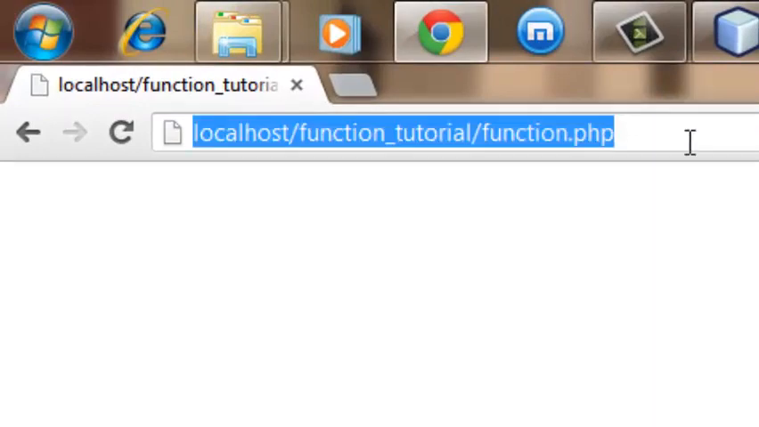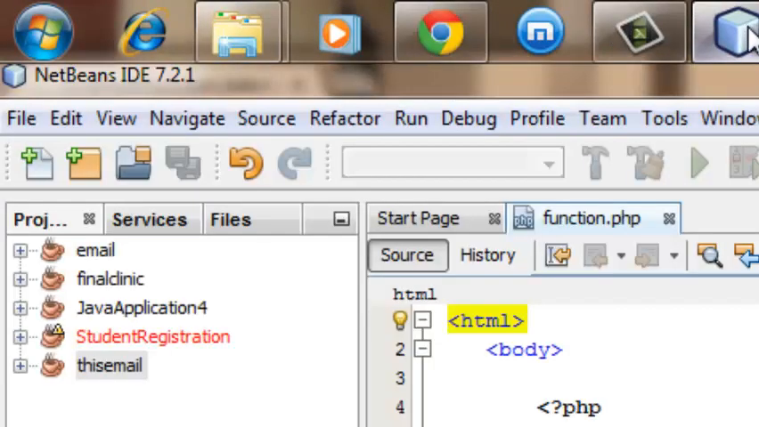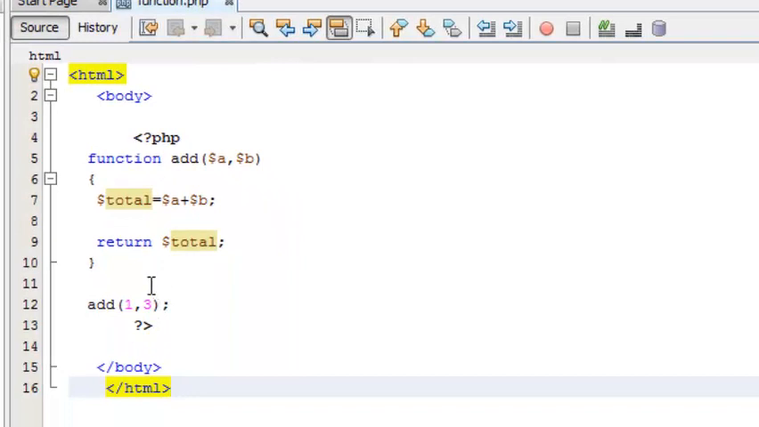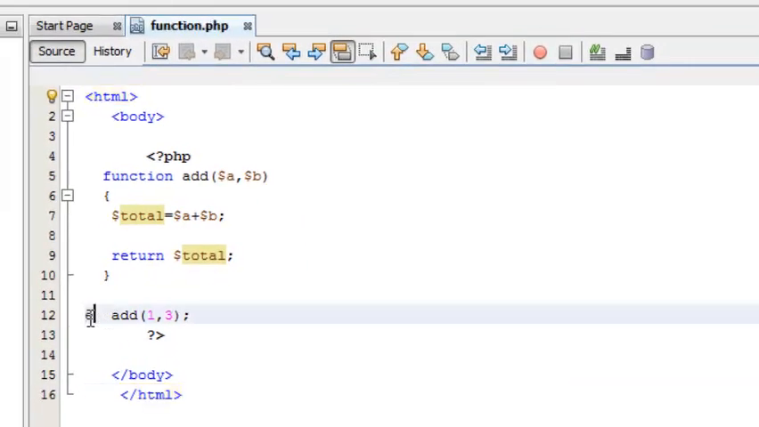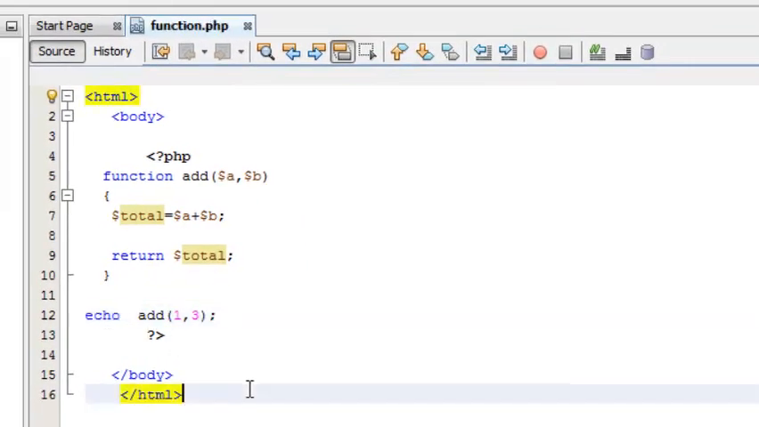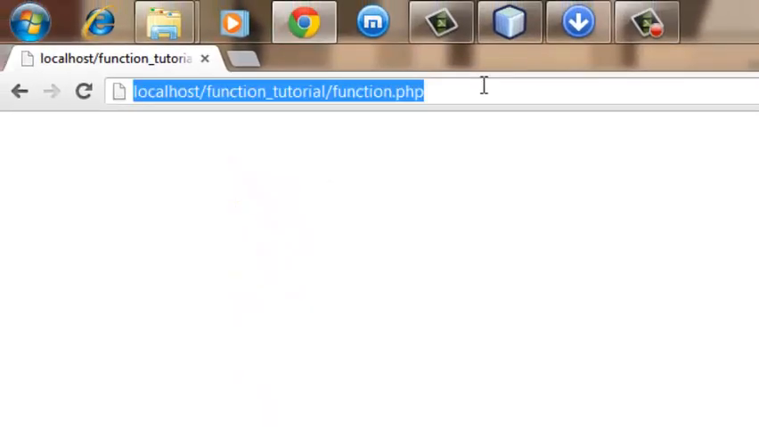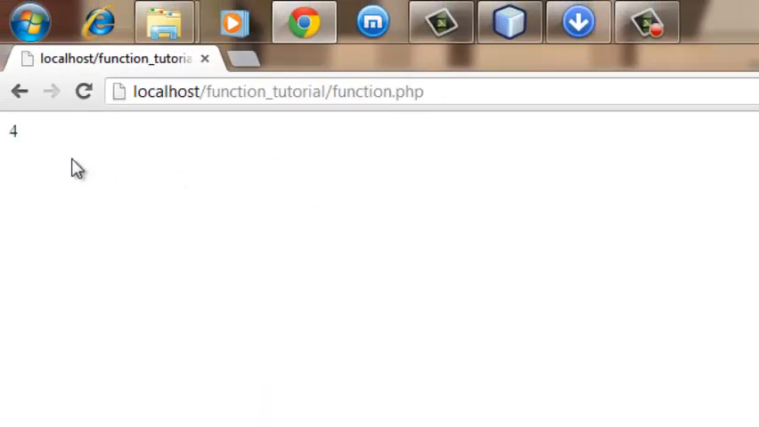Oh, there's nothing displayed. Let's check. We will echo add 1 and 3. Now it displays 4.